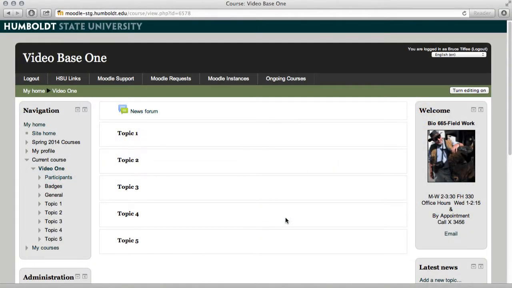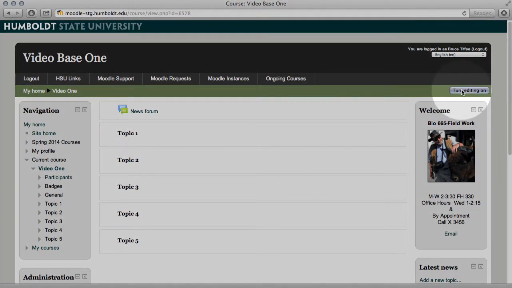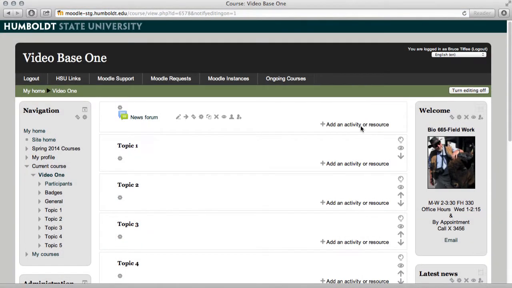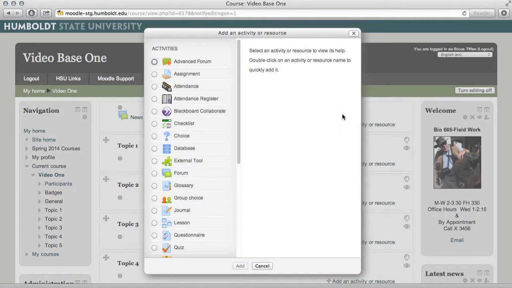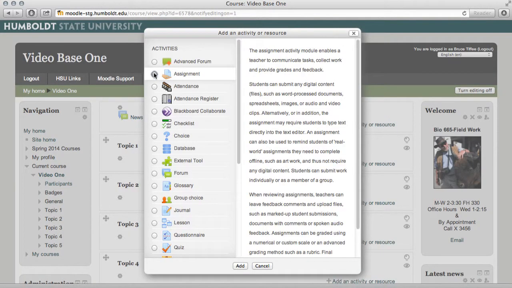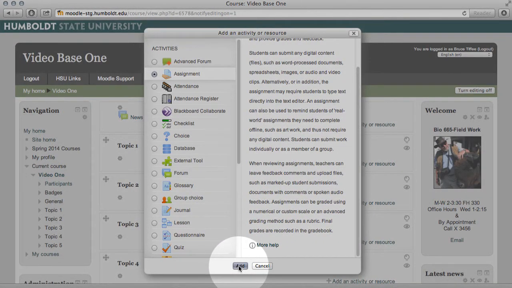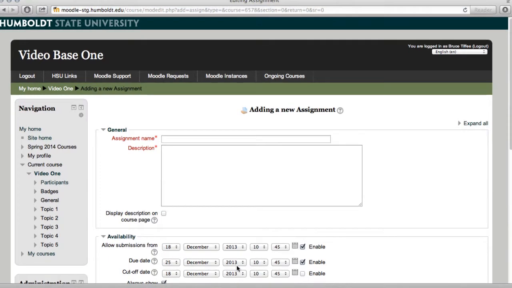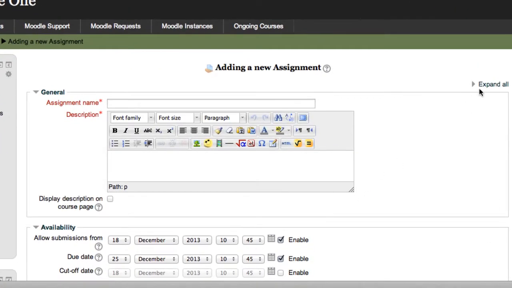We're back in video base number 1. We've cleaned off the page, and we're going to be talking about adding a number of different activities. Activities, when we select adding an activity or resource, are going to be at the top of the page, and I'm going to begin with assignments. Put a little click in the box, come down to the bottom and choose Add, and here is our option to add an assignment. I'm going to go to the upper right hand corner and choose Expand All. We want to talk about all of the features.